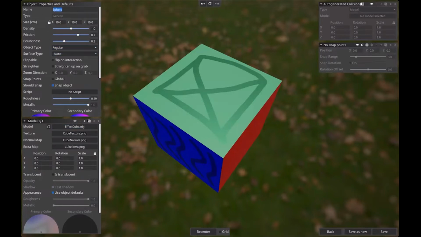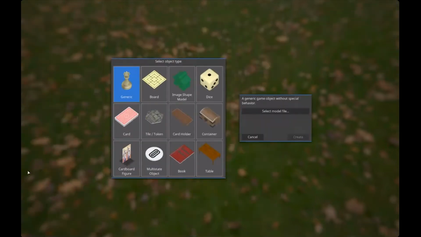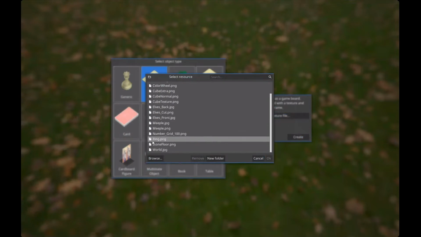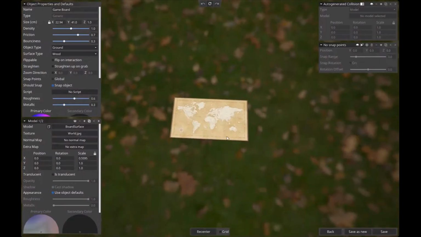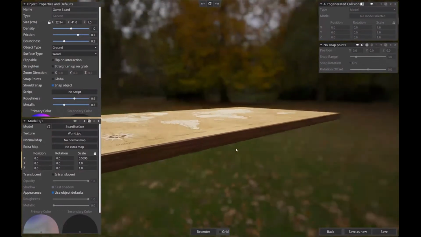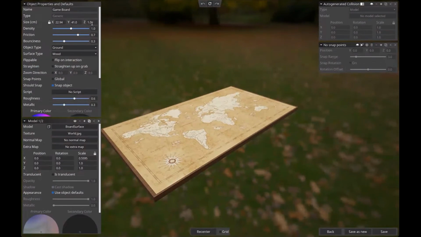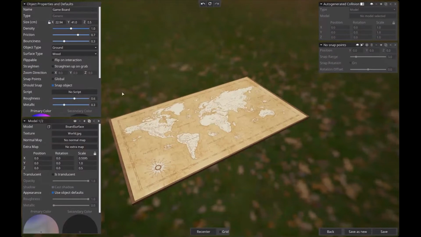All right, let's save our object as a cube. Back here, you can see our two objects, and let's move on, for example, to a game board. So usually you have some texture for your board. Let's take a world map here. And this is just a quick way of creating a game map, a game board, sorry. We can see here we have a frame as well. It might be a bit too high in this case, so I'll just make that only 0.5 centimeter thick.